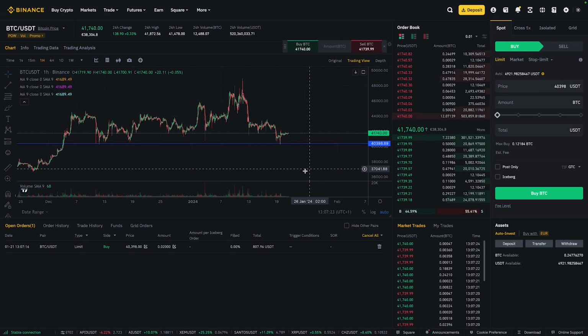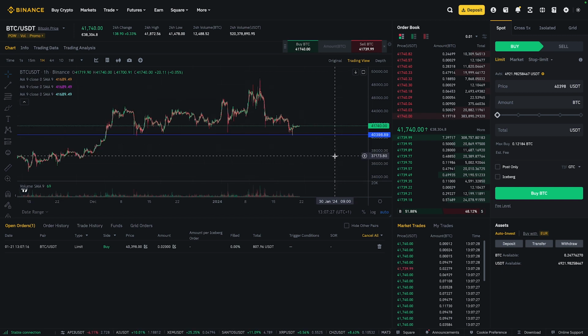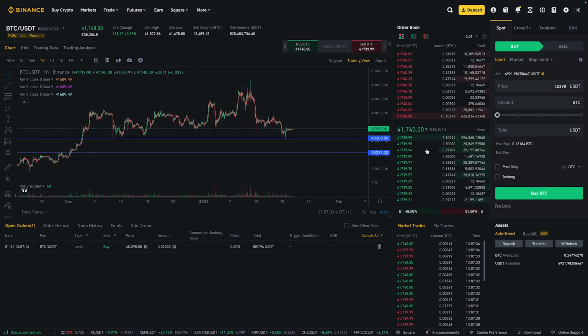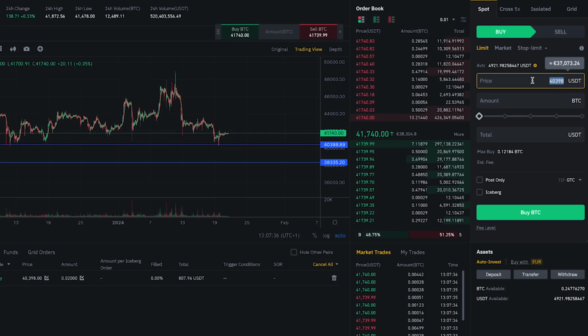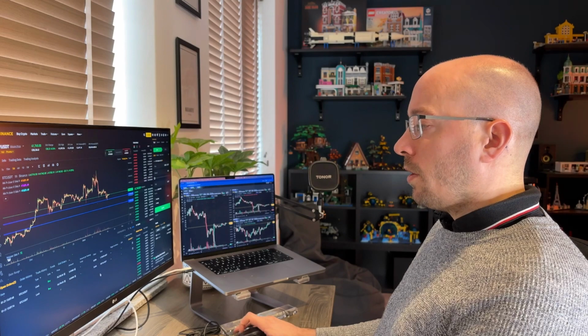If I want to set up another order, then I can. And for example, if I want to zoom out a bit, I want to buy a little bit more here. So I put my line there, I have the numbers. So I will be at 38,335. And I'm going to buy a little bit more now. So right now I've placed two buy orders and basically my task for today is done.